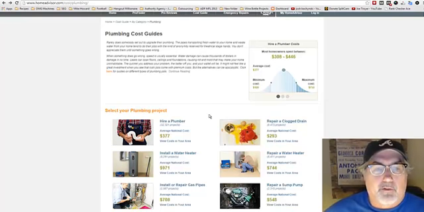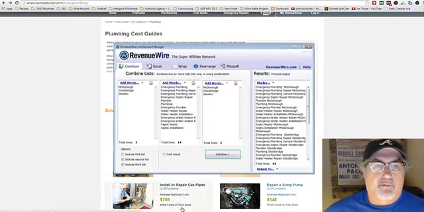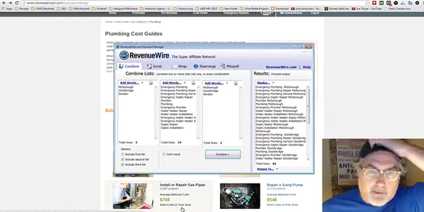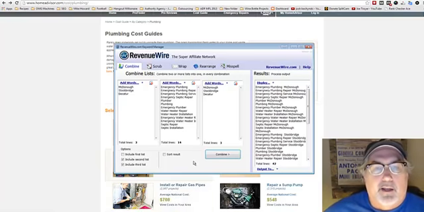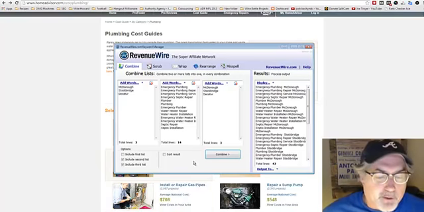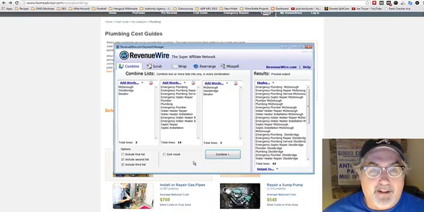Now let's go to the revenue wire and start putting in some search terms. And you can see I've already pre-filled this. Now I really like this tool. This is an old tool. I've been using this for 5 years. And guess what? It's one of those really cool tools that you use forever, and it's free.